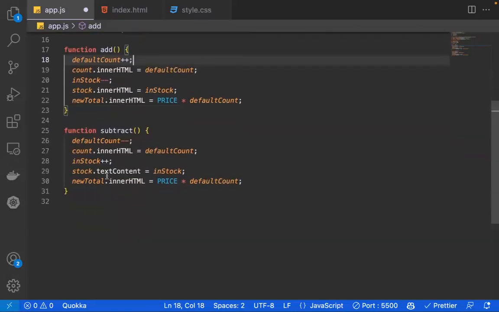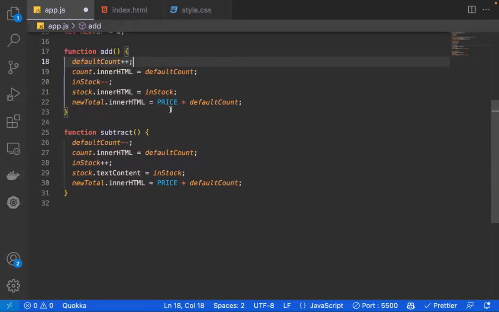All right, so the same thing is done here. This is just the opposite of what was done here. So default count minus minus and in stock plus plus. All right.